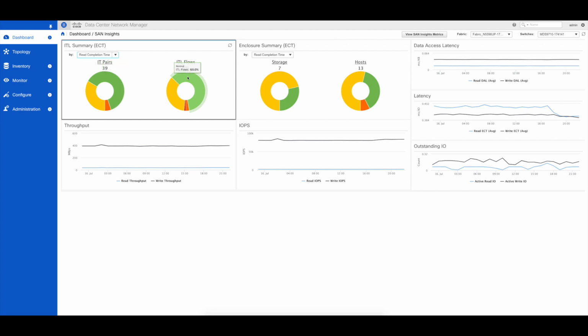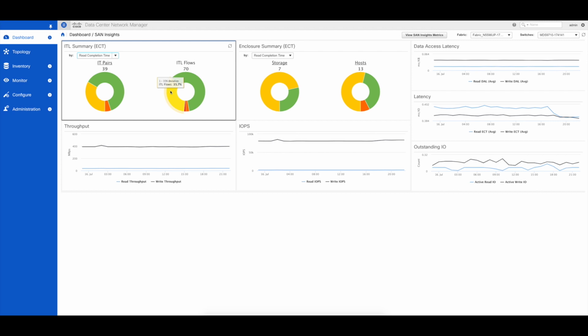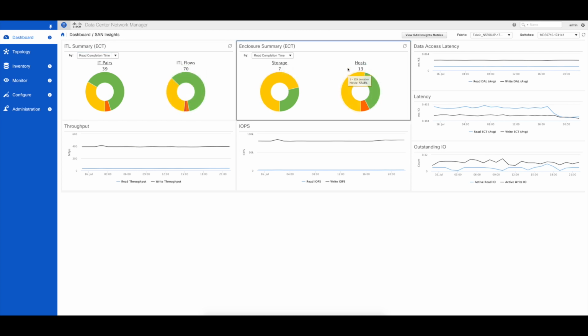Now I can see the same thing from a flow perspective. Flows are essentially exchanges within fiber channels. So I can see I've got some that are normal, 60%, which is good. We've got some that have deviated 1 to 15%, 35% of those. We've got a smaller number of deviations at 30%, and then above 30, we've got 1.4%. So pretty low number, but still it's something we probably want to investigate at some point.